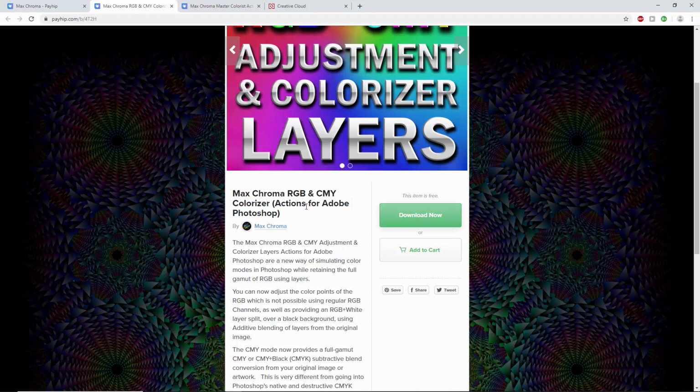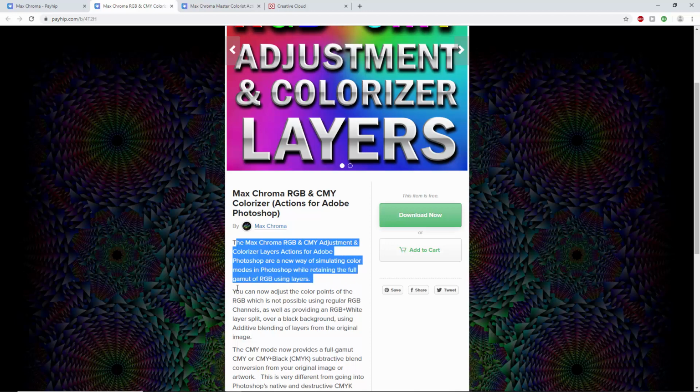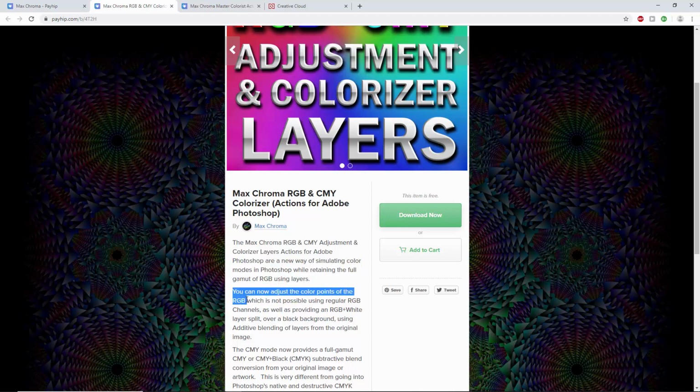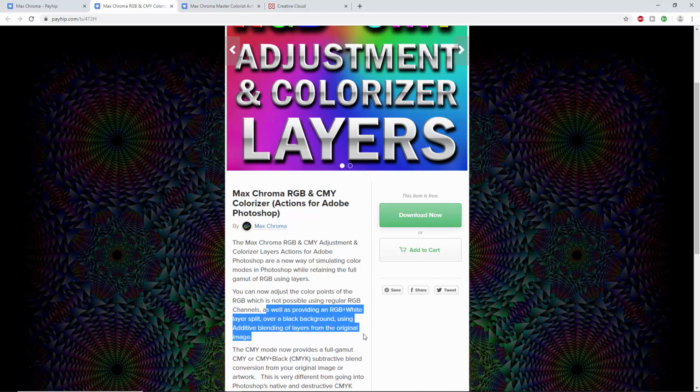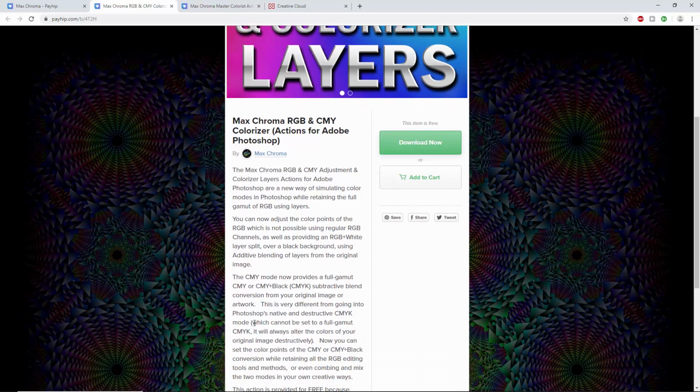Starting off, why do I make these actions? What am I doing this stuff for? It's things that you can't already do in Photoshop by default. So the Max Chroma RGB and CMY Adjustment and Colorizer Layers action for Adobe Photoshop are a new way of simulating color modes in Photoshop while retaining the full gamut of RGB using layers. You can now adjust the color points of the RGB, which is not possible using regular RGB channels, as well as providing an RGB plus white layer split over a black background using additive blending of layers from the original image. Let's start there and get into the CMY next.